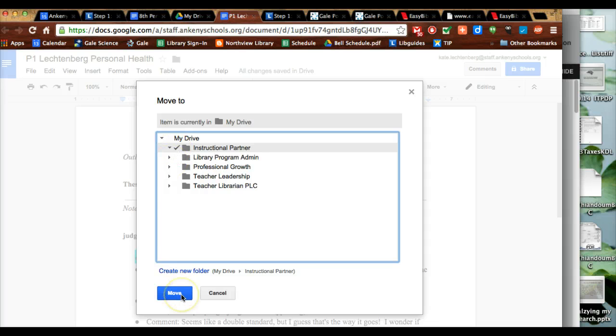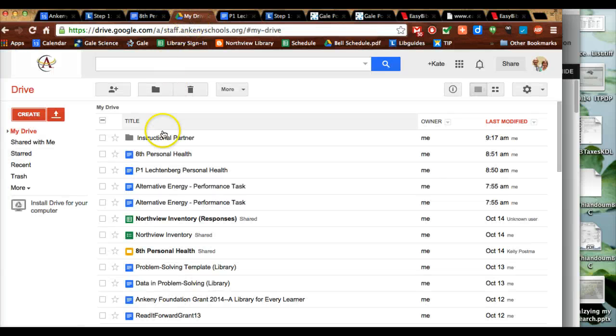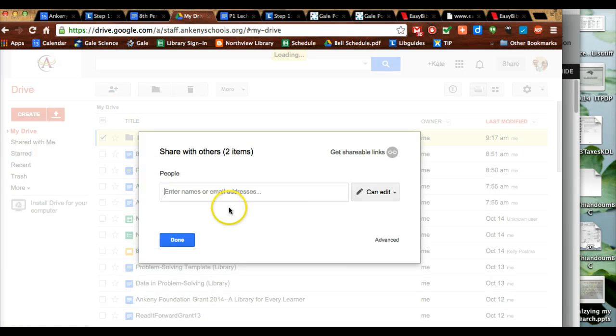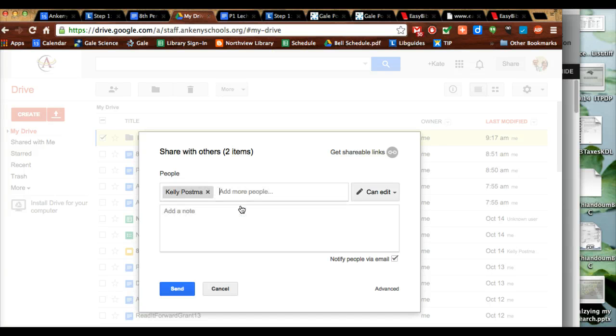You click move, and then you want to go and make sure that that folder is shared with your teacher. So in your folder list, you just check it right there, click share, and you should see your teacher's name. If you don't see Kelly Postma or Nathan Smith, go ahead and put it in there and click send. All right, so that is what you need to do today.